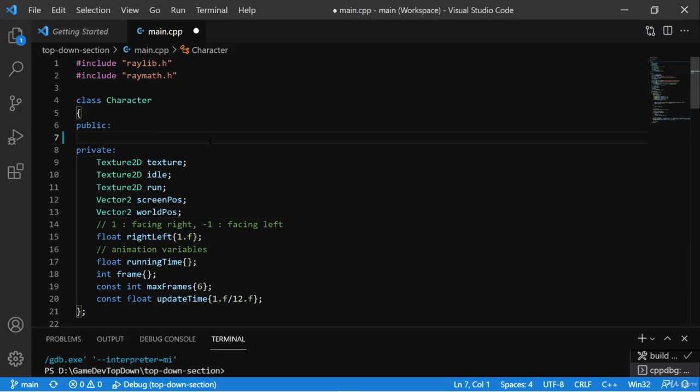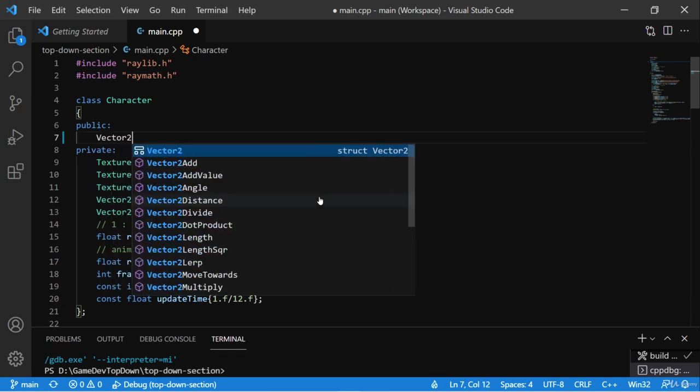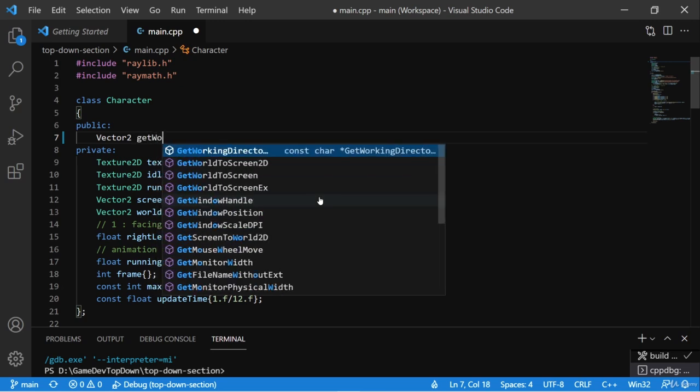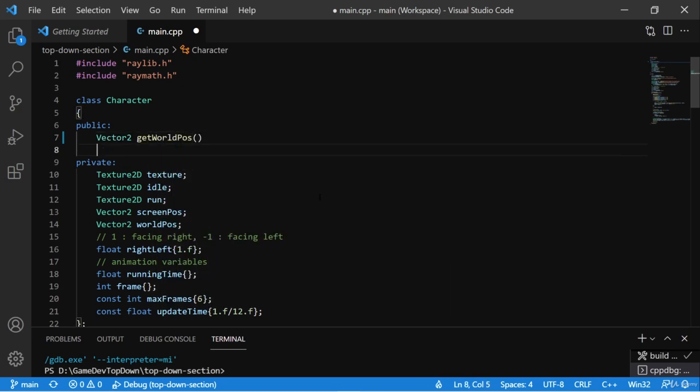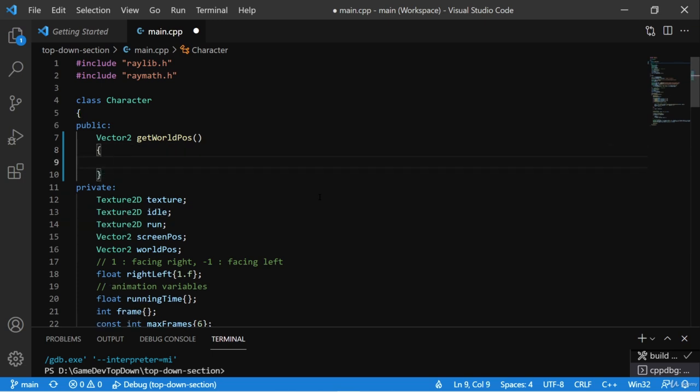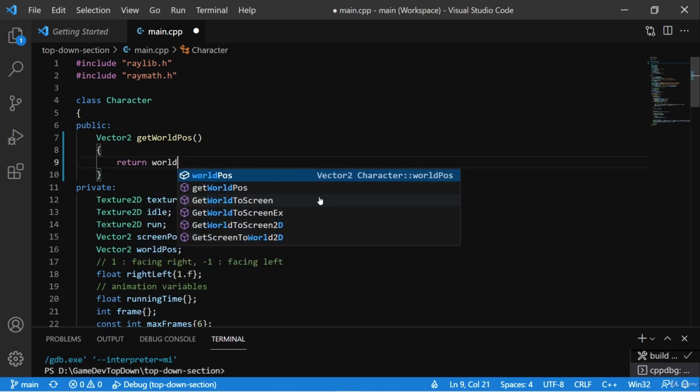Okay, so here in the public section, we're going to create a getter for worldPose. So this will return Vector2, and we'll call this getWorldPose. Now it has no inputs, and all it does is return worldPose.